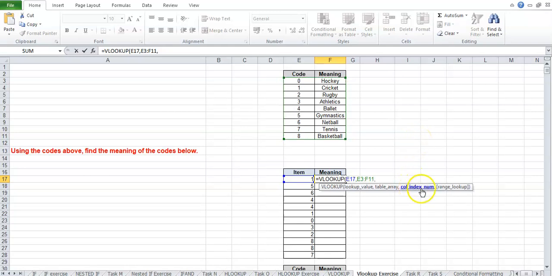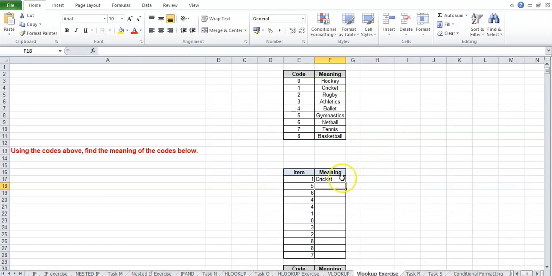The column index number in relation to our table array. In our table array, this is column 1 and this is column 2. So we ask which column has the meaning of the code we are looking for. It's column 2, so we type 2, and for an exact match we type FALSE at the end, hit enter.